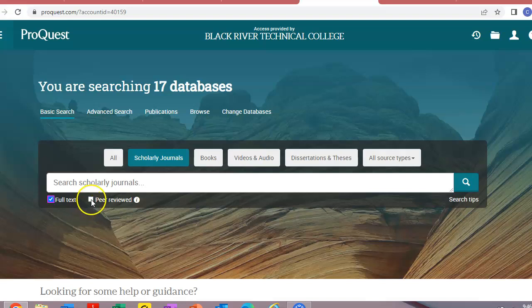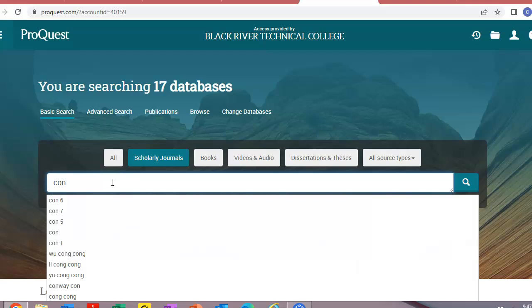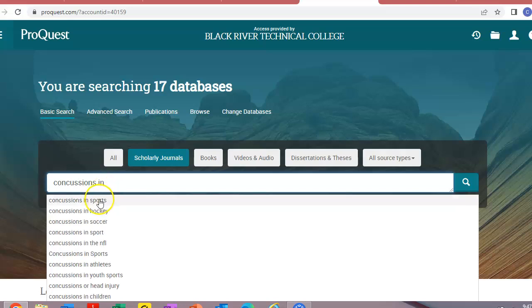We can also do peer reviewed. We're not going to necessarily look at that right now, but we'll probably do at least one peer reviewed source for your argument essay. But for right now, we're just going to look for full text. And then in the search bar, whatever topic you might be researching for your major assignments, you'll go ahead and type in a keyword there. Right now, we're going to look at concussions in sports, for example.